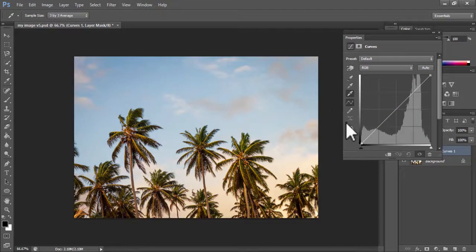And another feature we can use from here is the auto feature, where Photoshop will adjust it to the most optimal settings that it finds appropriate. So as you can see, that's also been applied.